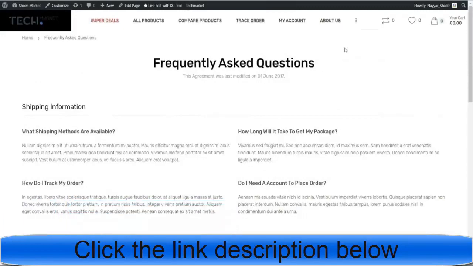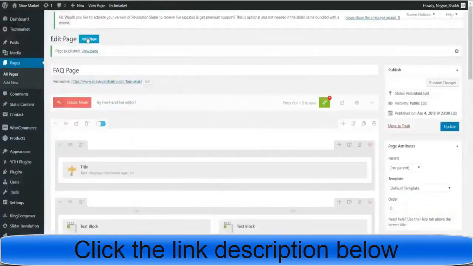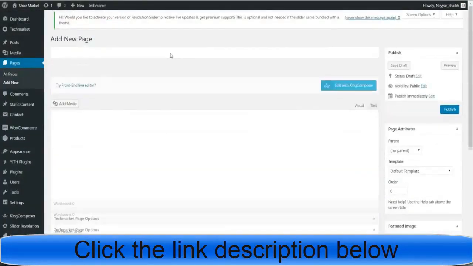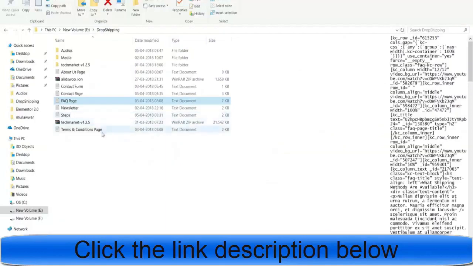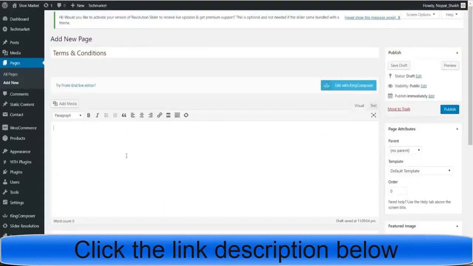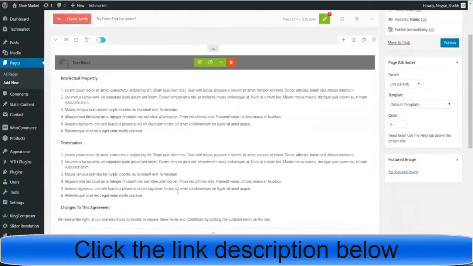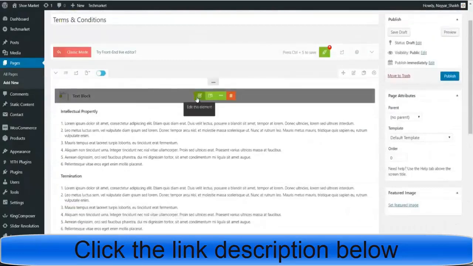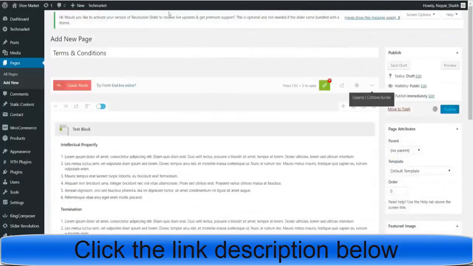Now the last page is the terms and conditions page. Let's see how it looks. Okay, very simple, only text. So again, come back to this page, click on add new, and let's type in terms and conditions. Again, go back to that folder, and here it is, the terms and conditions page. Copy it from here, go back to your website, paste it, and click on edit with Visual Composer, and here you have simple text. You can easily change all these things. It is just simple text. Now click on publish.